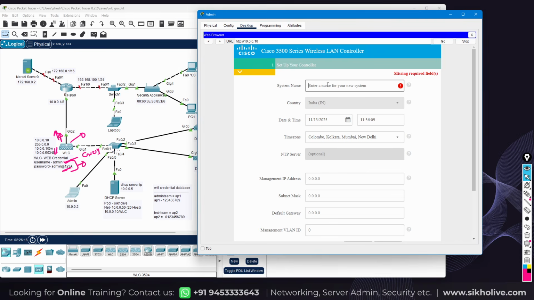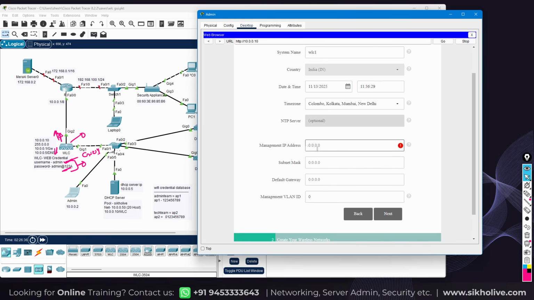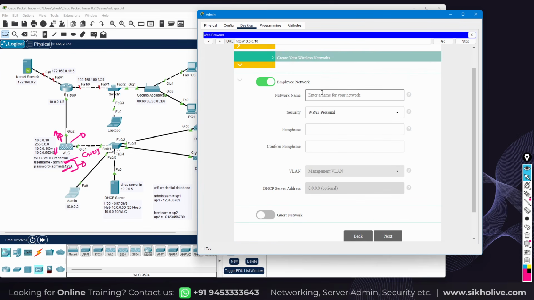You can type any name. I'm going to configure WLC1. These are the country details, date and time details, time zone, and NTP server. They are optional configurations. This is the important configuration: I'm going to configure the management IP address, which is 10.0.0.10, for this WLC device. The subnet mask is 255.0.0.0, and the default gateway is 10.0.0.1. There is no need to configure any management VLAN. Then click on next.